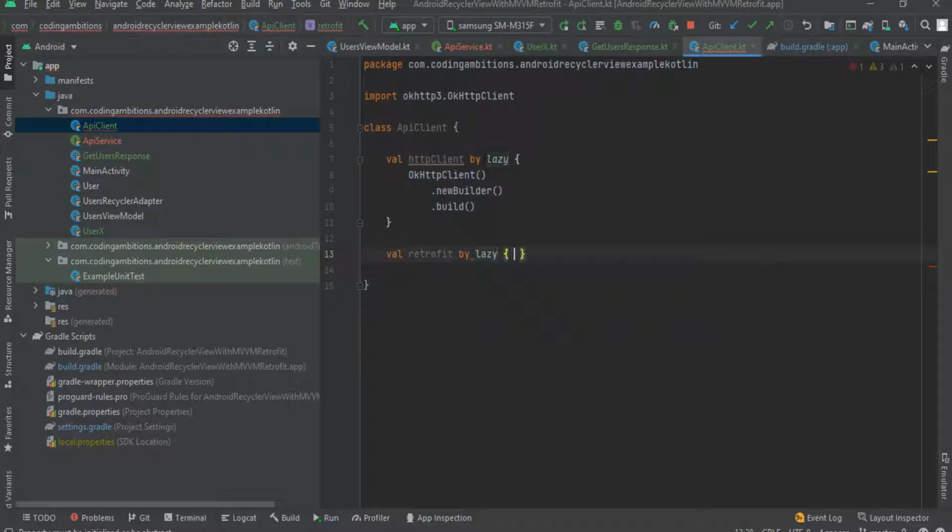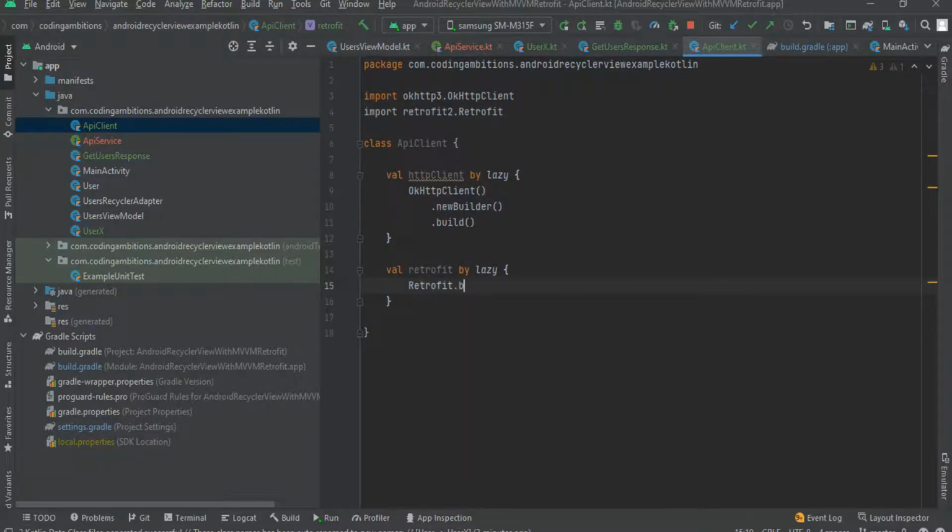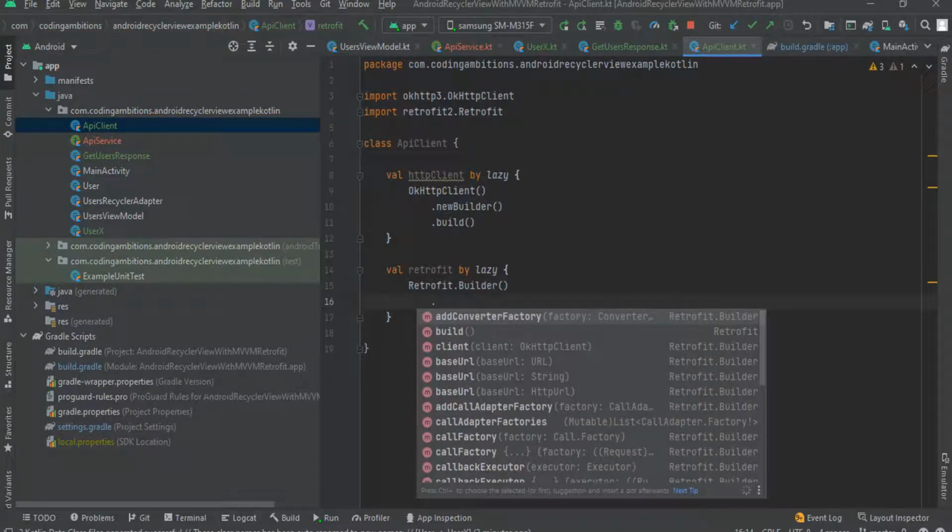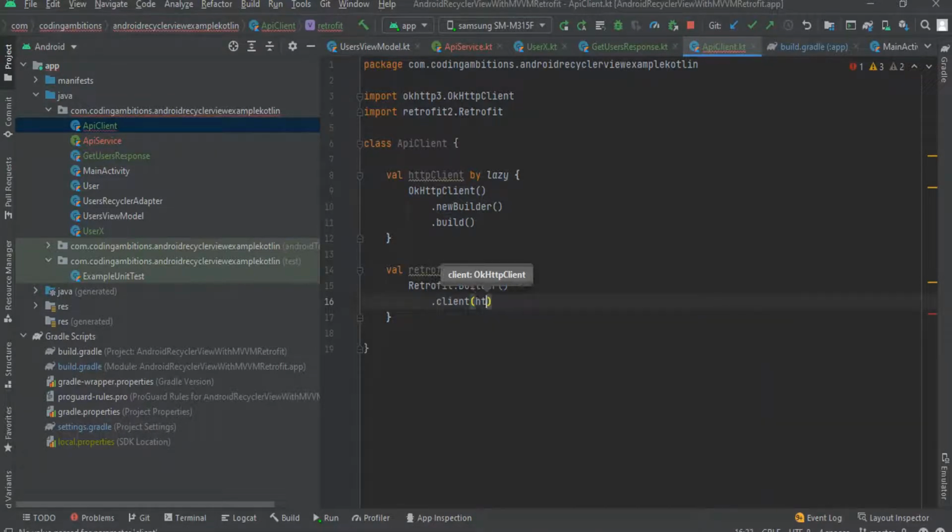It will be initialized only whenever it is needed. Retrofit dot builder dot. First of all, let's set the client, HTTP client. Even before that, let's set the base URL.